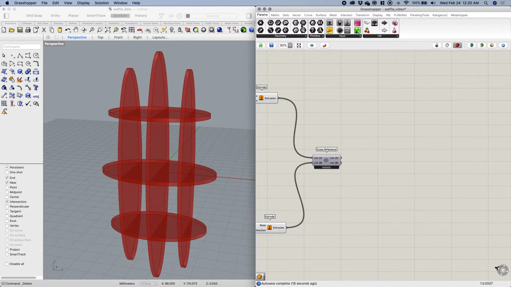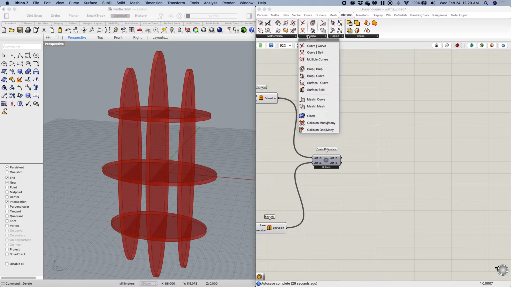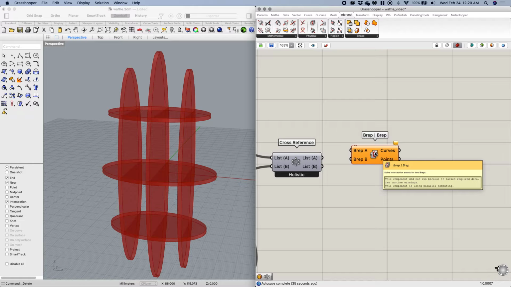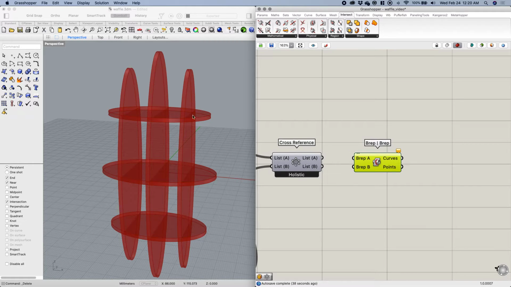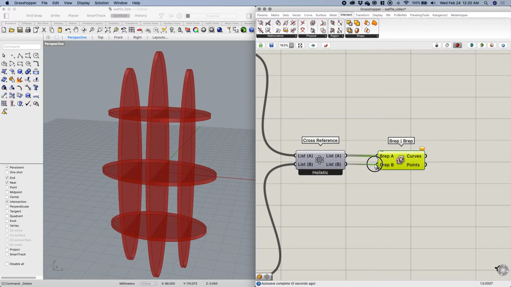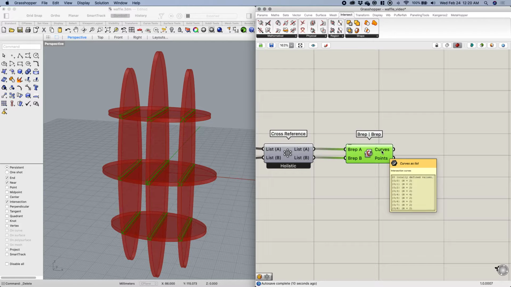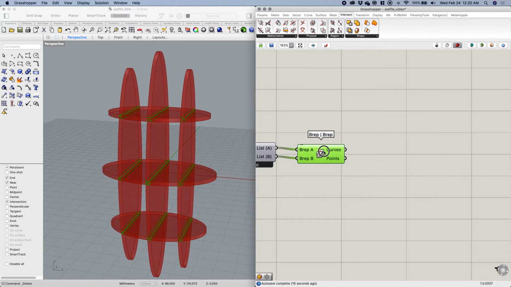So next what we want to do is use that, let me see here, where's the intersect. So what we want to do is use the B-rep to B-rep component, which essentially solves for the intersections of the objects. So if I hook up these 2, then I will get where the objects intersect. Both lists of objects will intersect in these same places, and it'll give me as an output all the curves where they intersect.